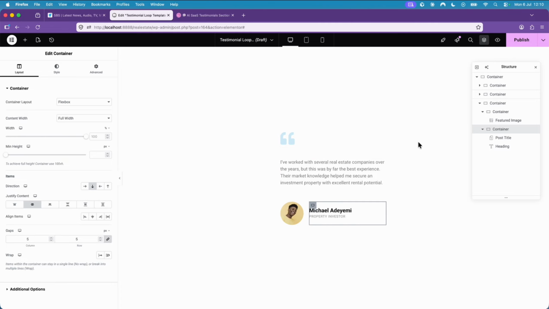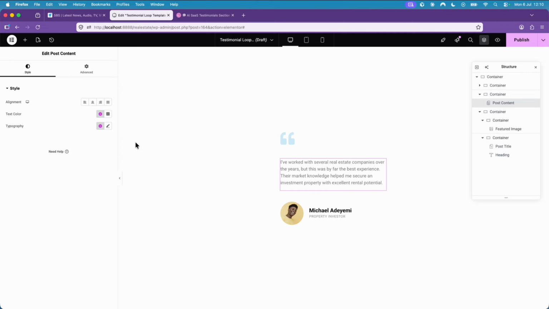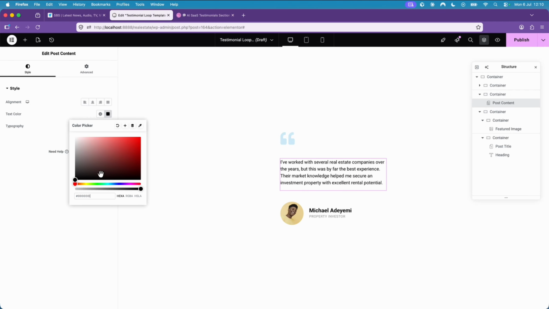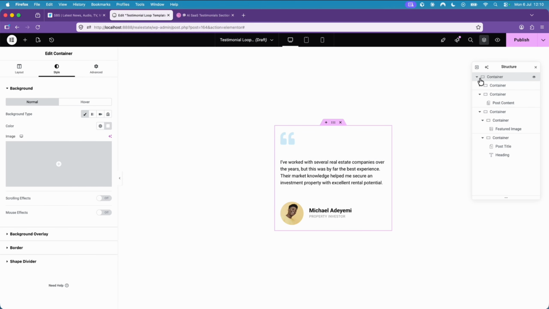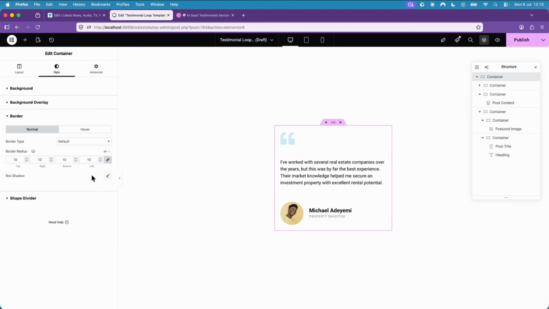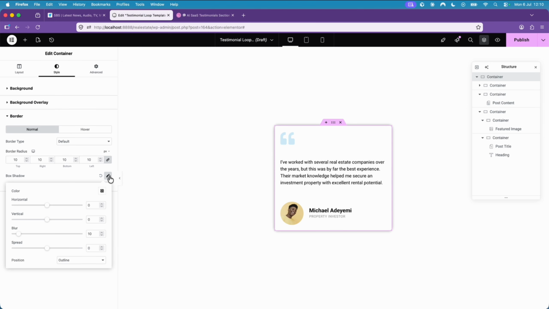So this is looking good so far, and I feel like we are almost done. The only thing I would like to do is change this text color, make it black, and then maybe add a border shadow, or rather a box shadow. So I'm going to click on the parent container here, go into border. Under box shadow, you click on the edit icon.